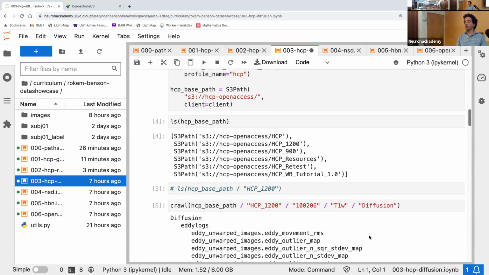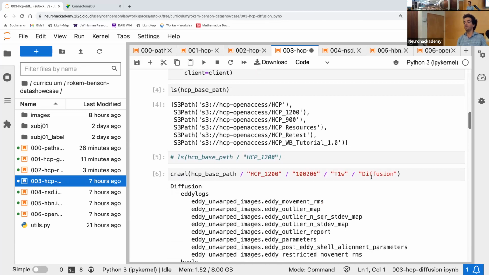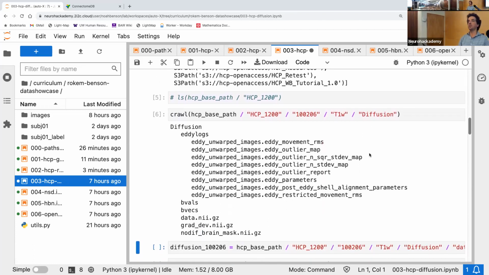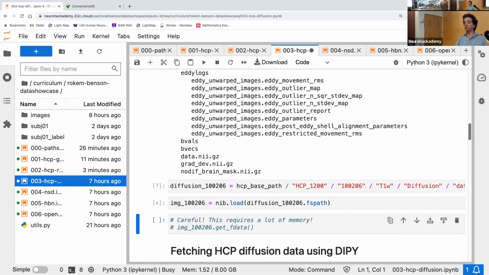Within this T1 weighted directory, instead of putting in the subject's ID here to get the FreeSurfer folder, instead I put in T1w diffusion, and that's where the diffusion data is hiding within the folder structure of the Human Connectome Project. So you can see this file called bvals encodes the diffusion weighting values. This one called bvecs encodes the directions of diffusion. And this data.nii.gz encodes the data. There's also some other things here, like a brain mask and so on. And so this is the path to the diffusion data for this one person.